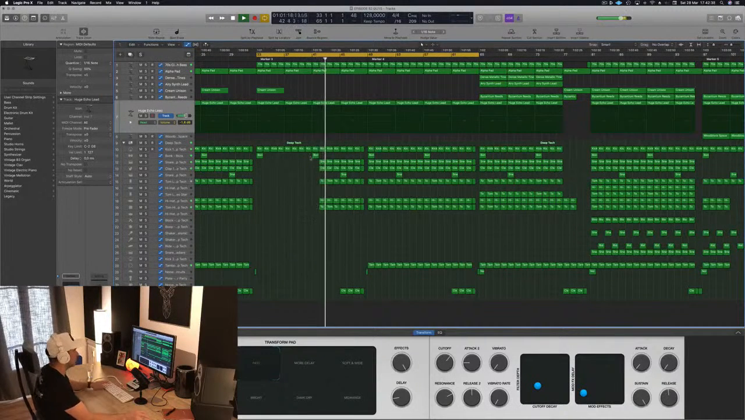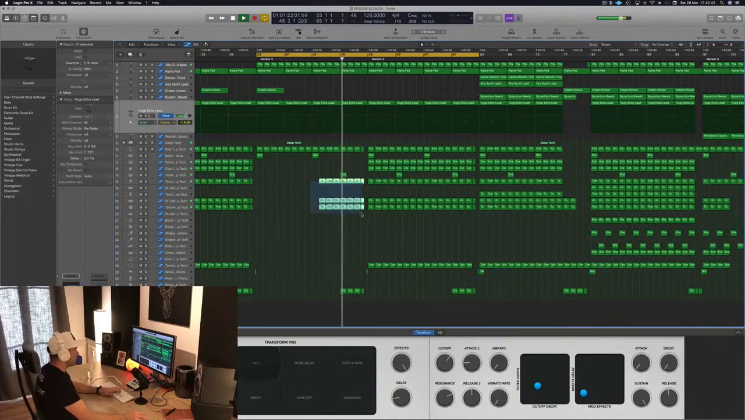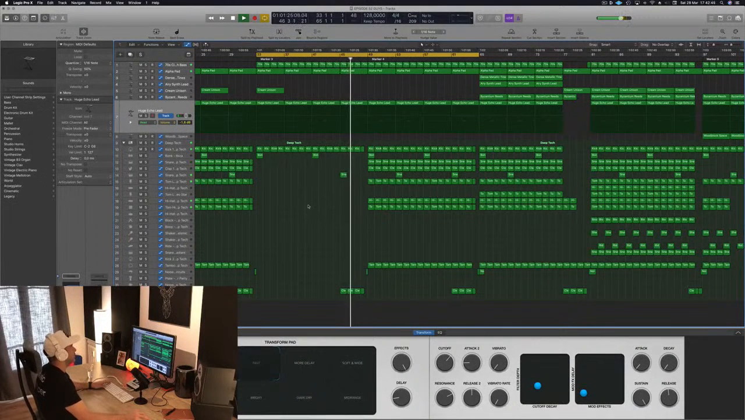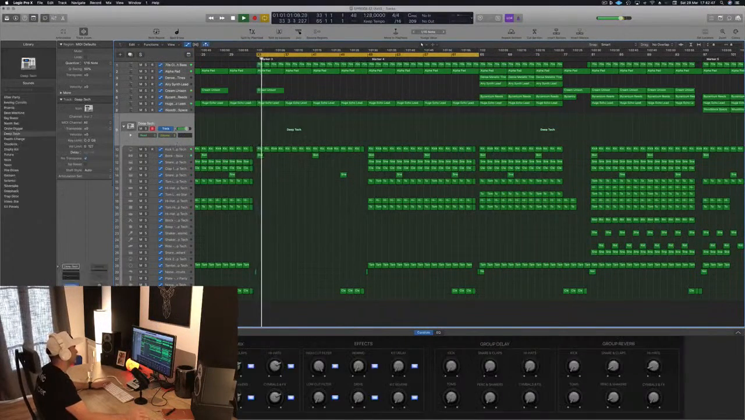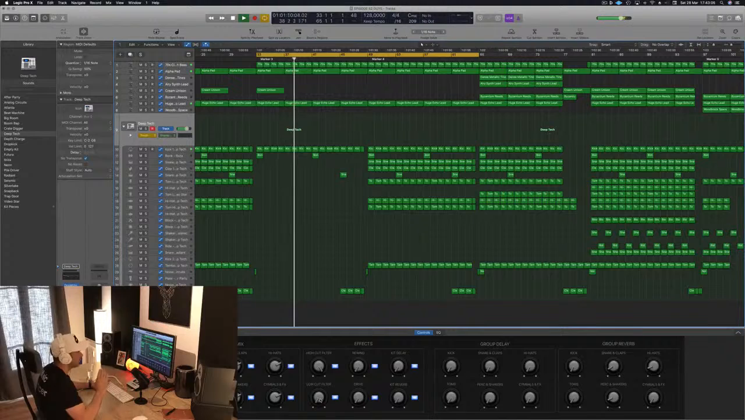Definitely not this. So what I will do now is I will attempt to create more drama into this part by automating this low cut filter here into the mix a little bit after the 8 bar. I'm gonna bring it up so it will just go into there, and then now.